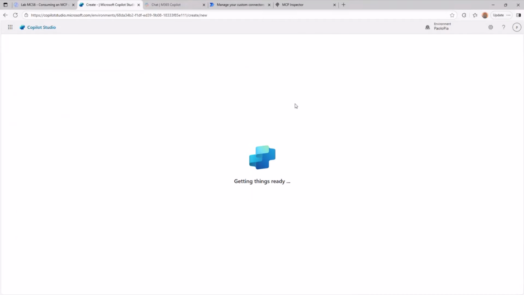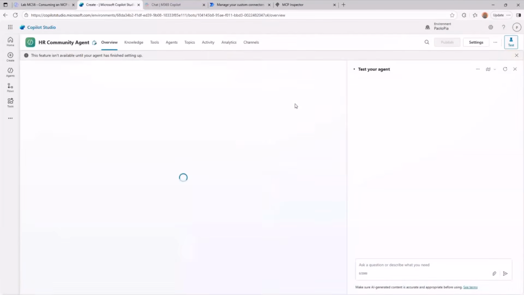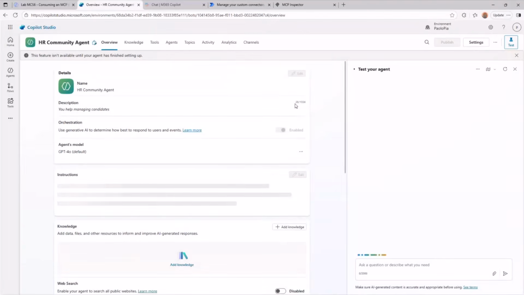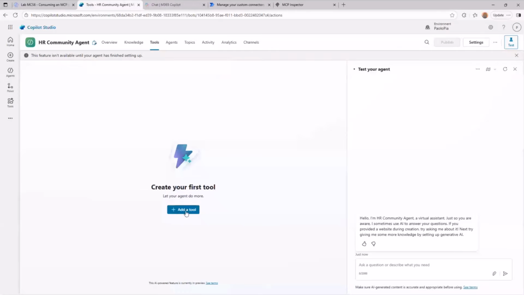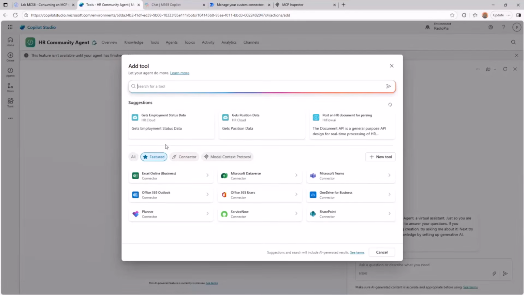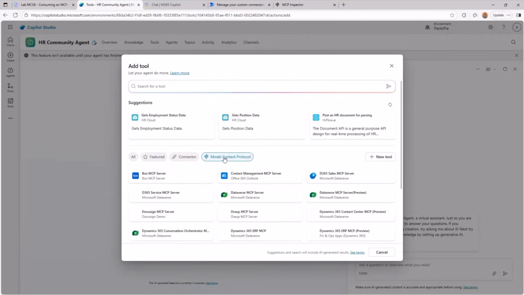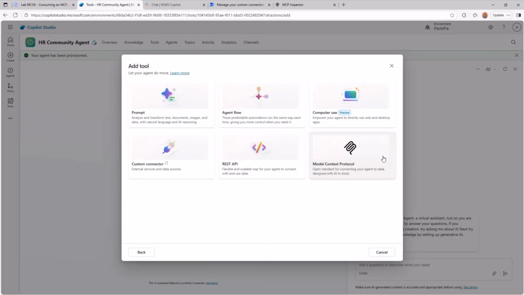And what I'm going to do is that once it is ready, I will be able to add the connection to my MCP server. So how can I do that? Well, I can select the Tools tab right here, and I can add a tool. In order to add a tool, you can select and filter the available tools using this filtering panel. And here we can already see that we have a bunch of ready-to-go MCP servers available, or you can create a new one. So I will select new tool, and I will select the model context protocol.